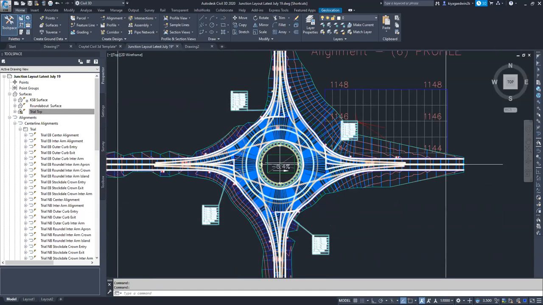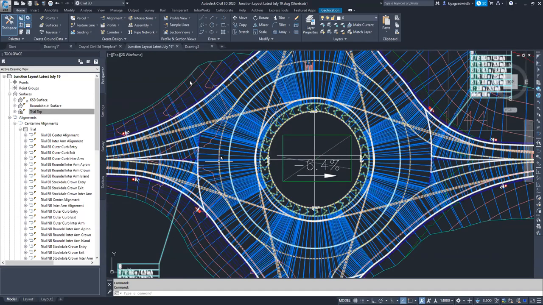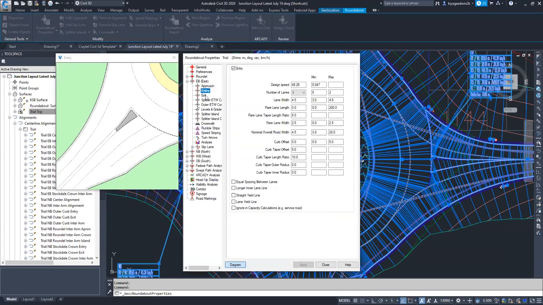Now, there are a number of things to note. One, Civil 3D has made this very easy, but there are a number of things that one has to understand. You can edit a number of the arms. Now there's information that, based on standards, you'd have to know, but I'm going to go through the important ones. One is the entry lane widths.